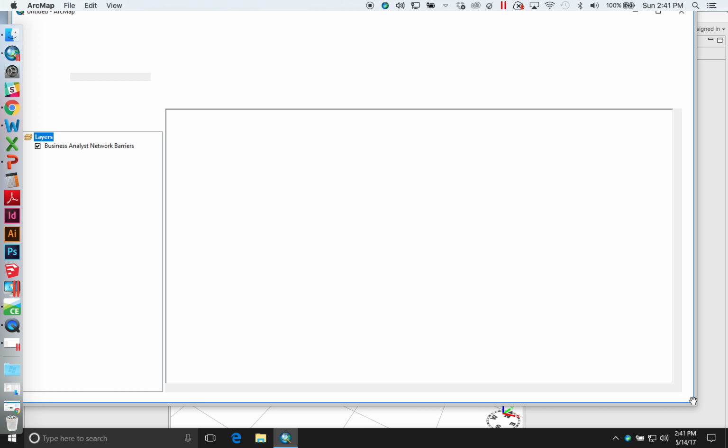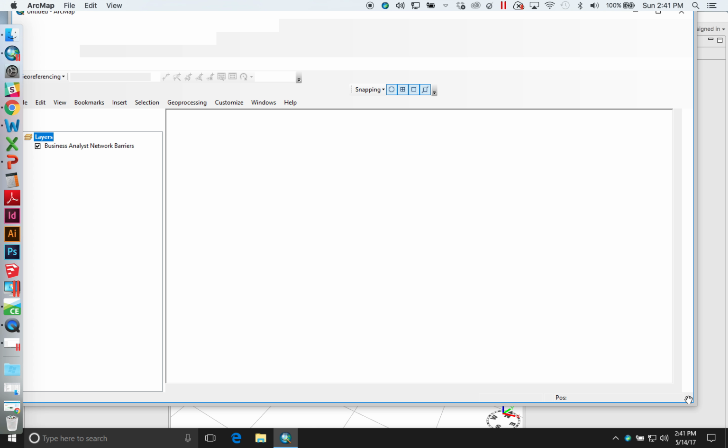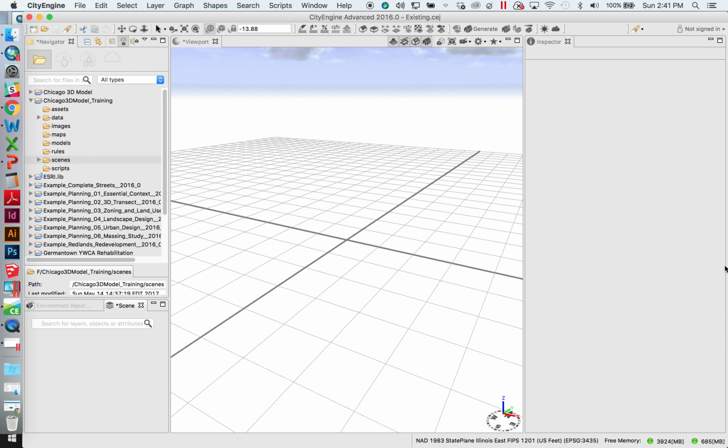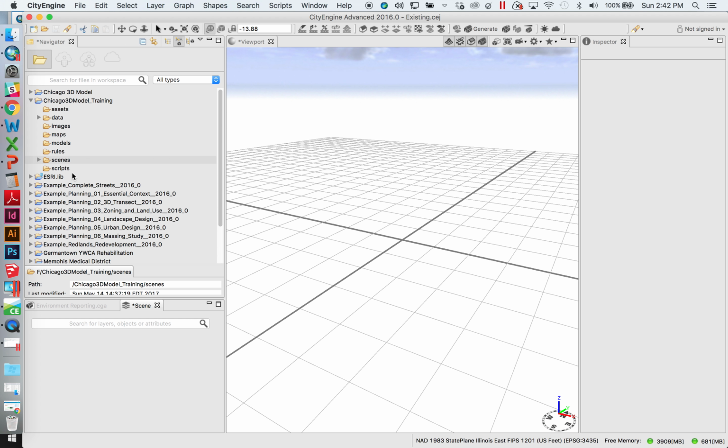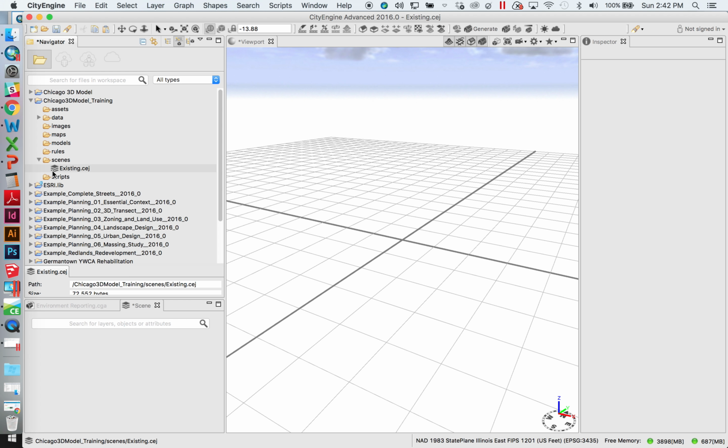I'm happy to talk to you individually to get into more information about what projection you use when you create your scene. That could be an entire class to talk about projections. For now, just know that when you create your scene, you have to use the Chicago East.